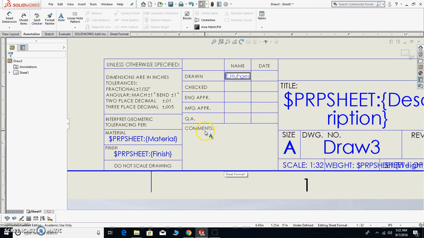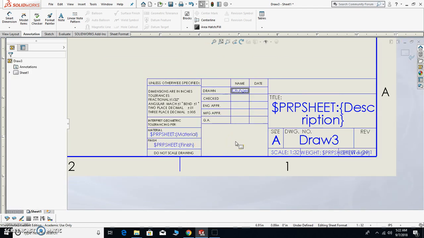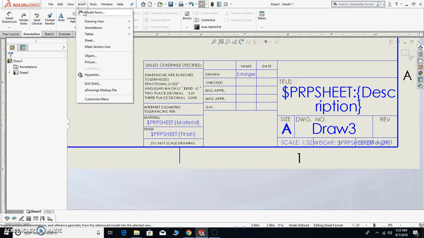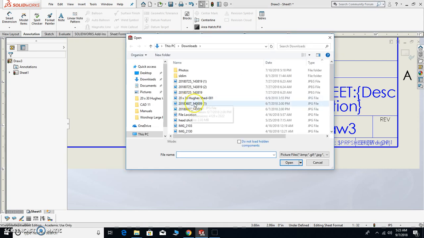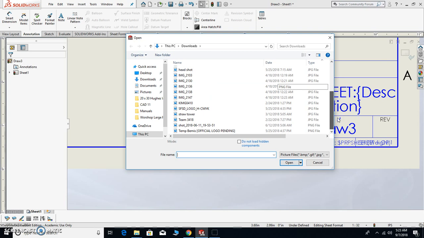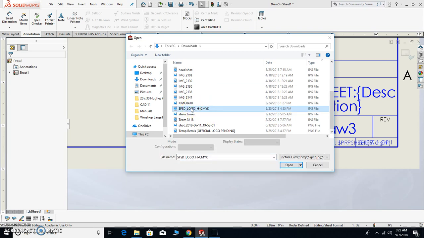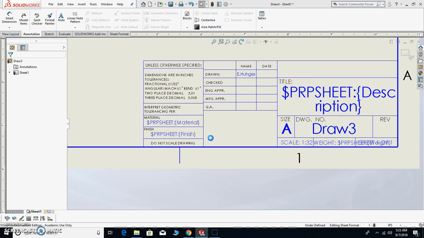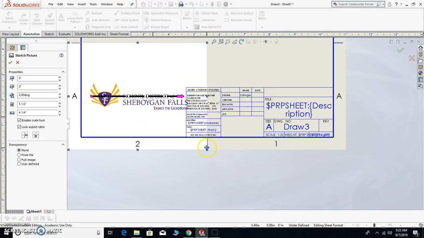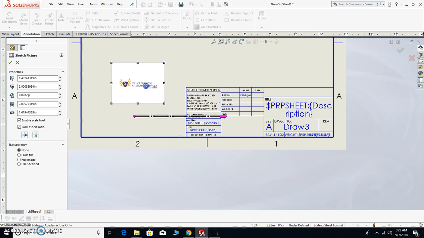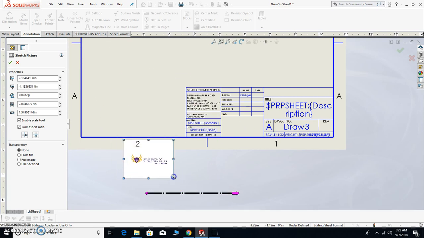All right. Now in the comments section, if you want to import some kind of picture, you go up to Insert, Picture, and I don't really know what I have for pictures in here. Well, I must have the logo here, so let's try the logo. Falls School District logo. Okay, so I'm going to drag this guy down. So basically I'm scaling it, because you're going to want to scale it to fit in that space there.